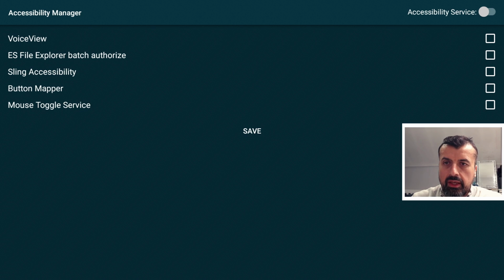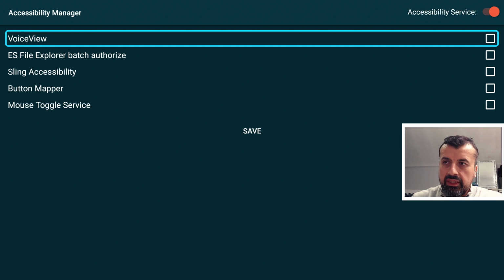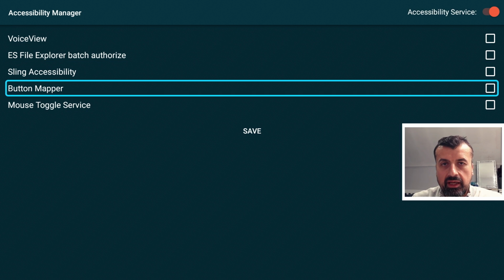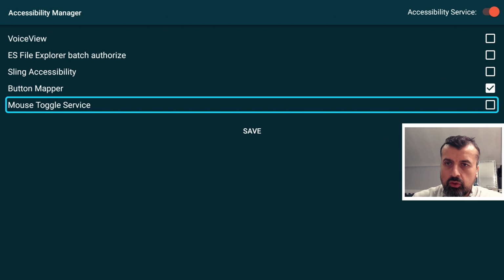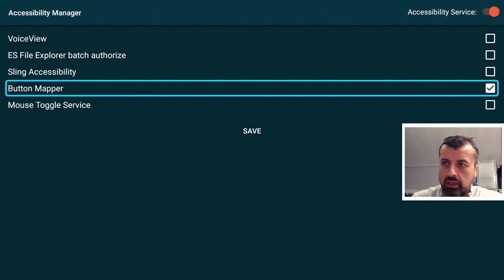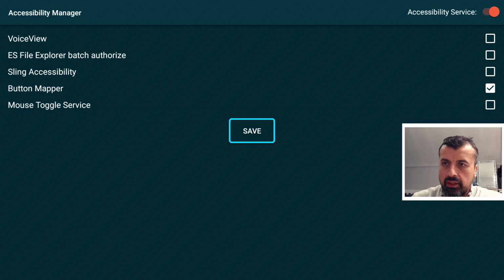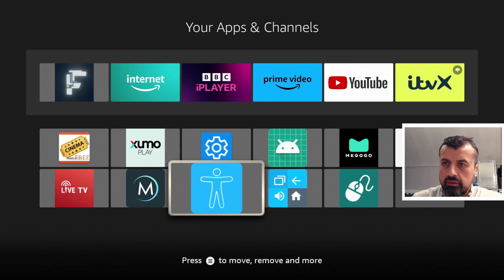So the first thing we need to do in here is go over to the top. Let's now turn on the accessibility service. That's now done. And we can now basically just enable any application in this list that needs access to your accessibility services. So in this demonstration, I want to go for button mapper. Let's click on that. And we saw yesterday I was using the mouse toggle service. So let's leave that as is. I've enabled button mapper. Let's now click on save.